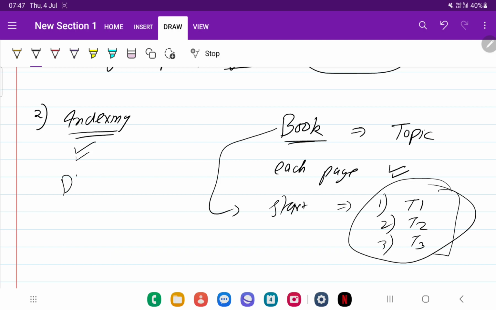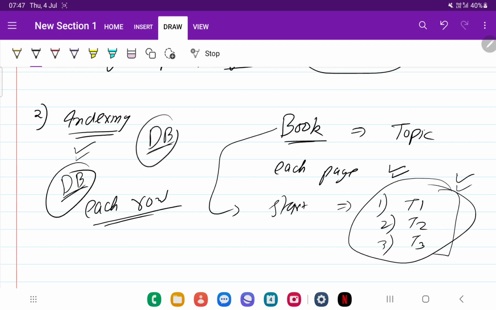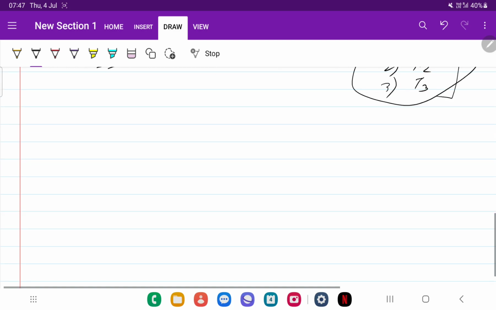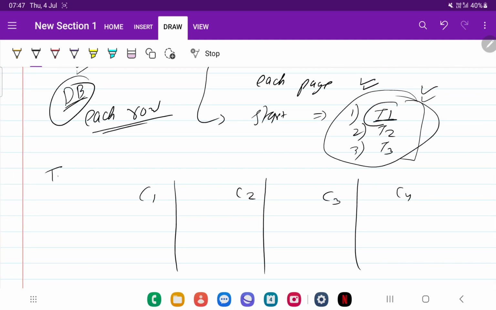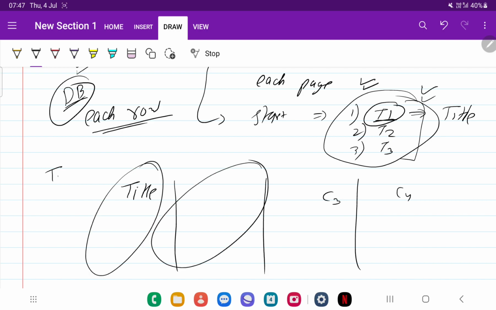Similarly, indexing works in the database as well. You don't need to go through each row to identify whether the required element is present. Just as a book has an index, we can also index our database on some columns. Let's say we have a table with column 1, column 2, column 3, column 4. In the book we have the titles at the start, so let's say here we also have a column title. We can index on any particular column, or on two columns. Let's say the second column is author, so we can index on both columns as well.